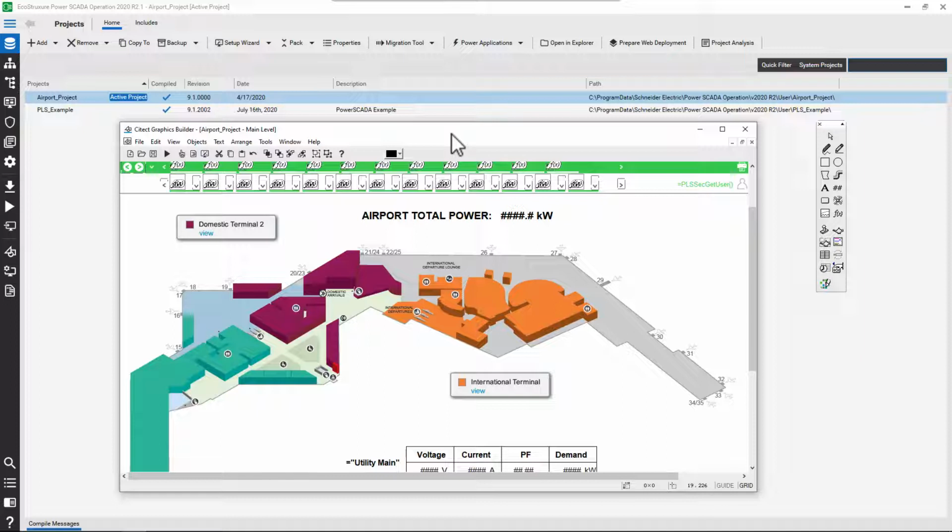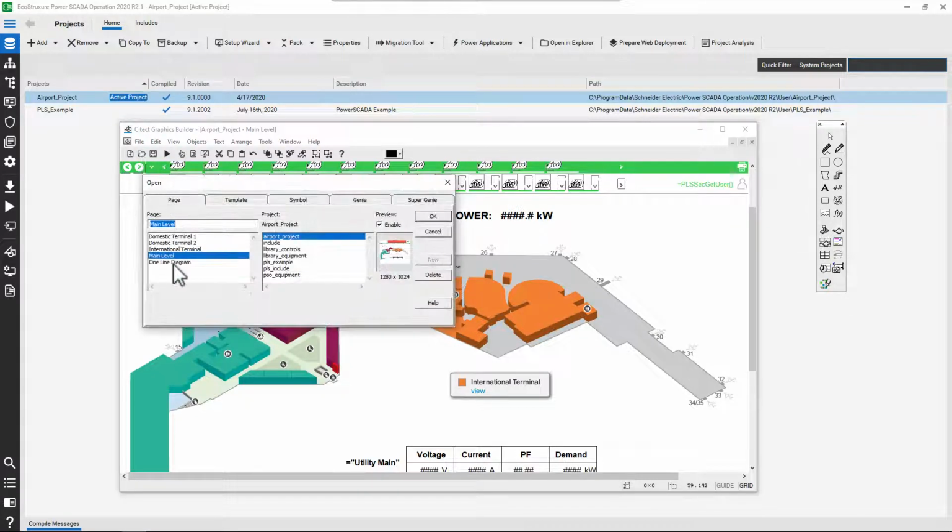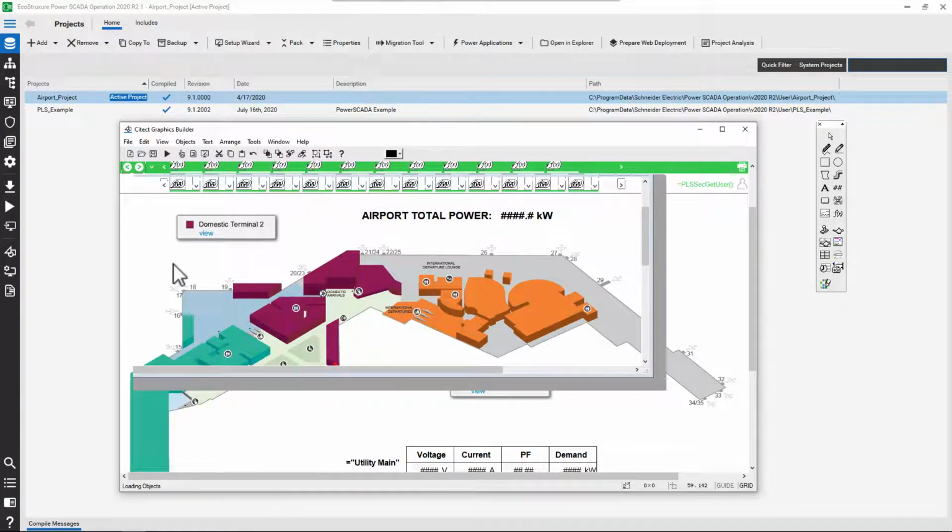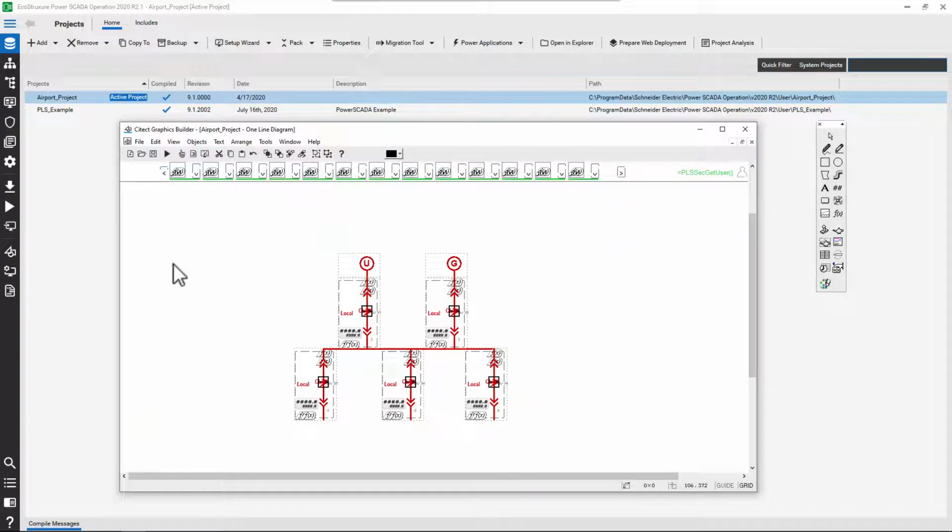Before we begin, I have a handful of legacy graphics builder pages already created, but no TGML pages so far. These consist of a handful of floor plans with some custom genies, as well as a one-line diagram that may look familiar. This project has also been compiled. The assistant will return an error if not.